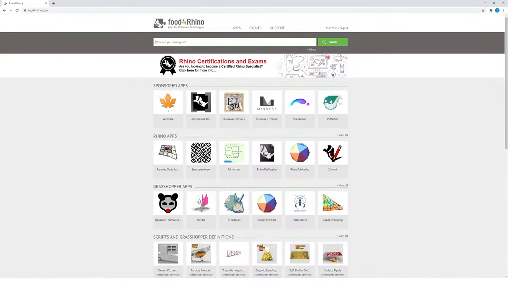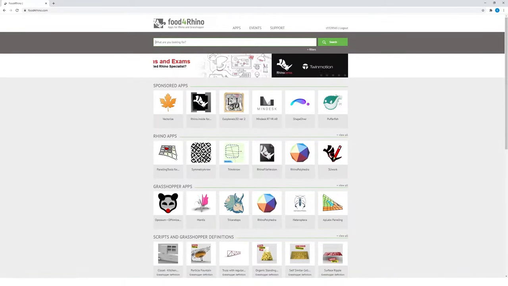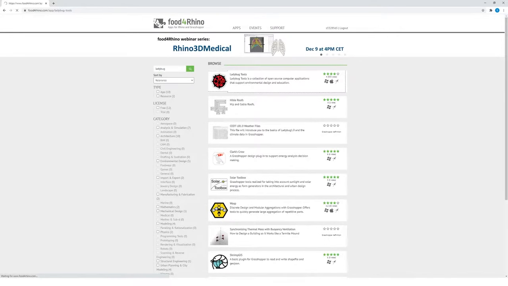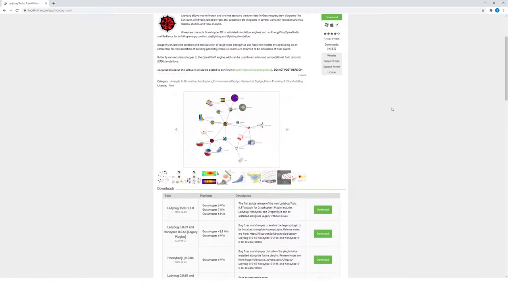First, you just need to navigate to foodforrhino.com and search for Ladybug, hit return, and then select the Ladybug tools options. If you scroll down to the download section, you'll notice that there are some older legacy versions of Ladybug, so make sure you download the one at the very top of the page.